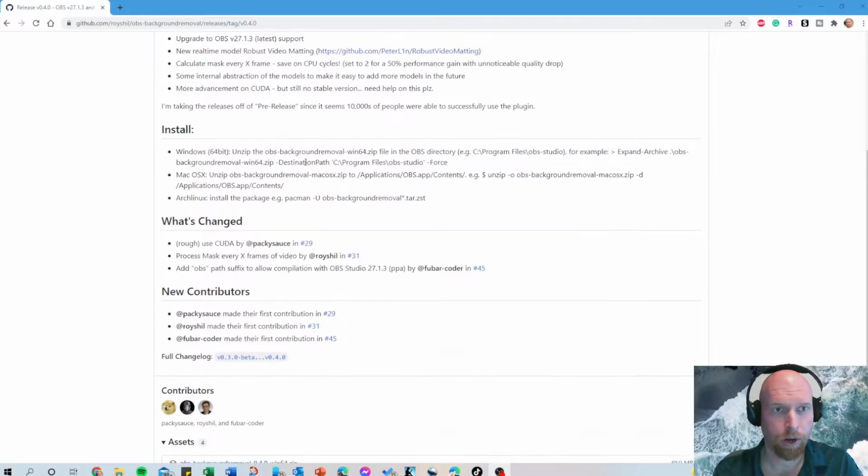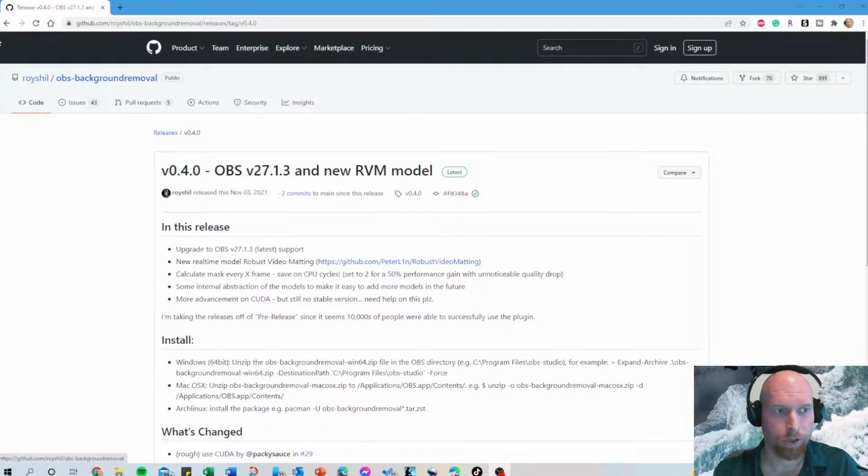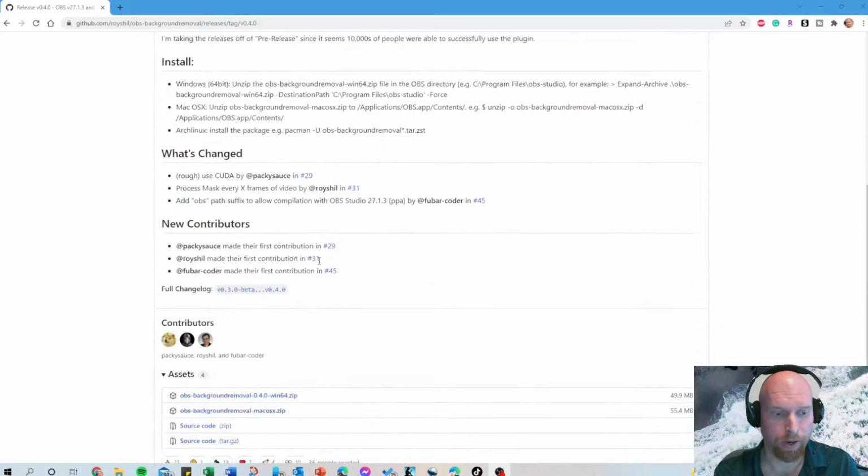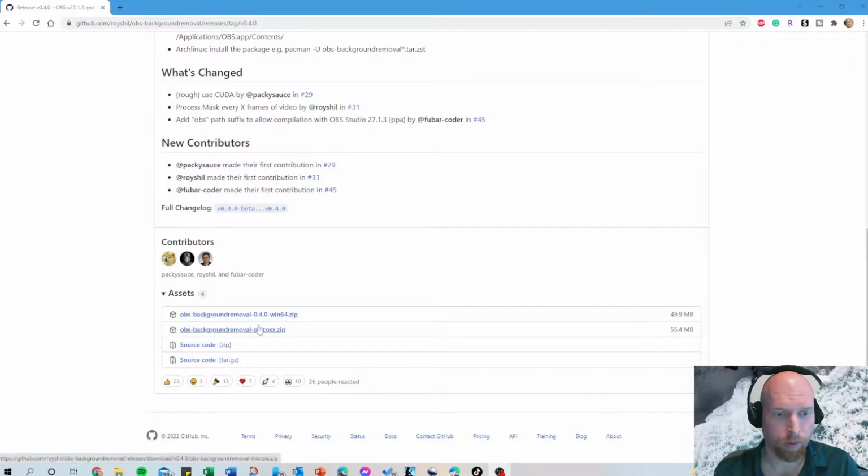Okay, so the first thing you want to do is come to this website where the filter actually is that allows you to remove the background. You want to scroll down and come to whatever version your OS is and download that. Mine is Windows, so I got Windows.